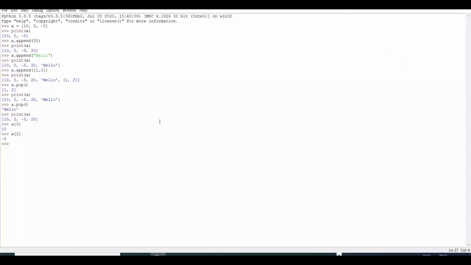And then if you want to change something in the list, let's say I wanted to change this 10 to 100, I would just have to say a square bracket 0, so the index of 0, which is 10, and then set it to another number. So a square bracket 0, close square bracket, is equal to 100. Now if I just type in a, we will have 100 as our first value instead of 10.